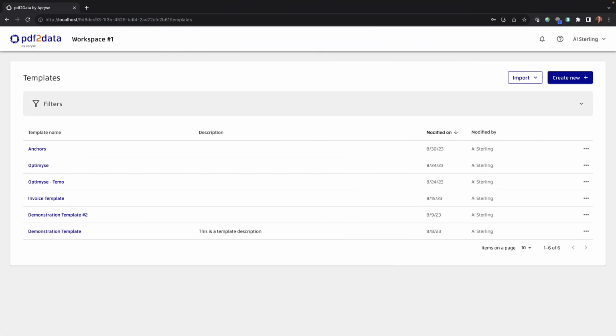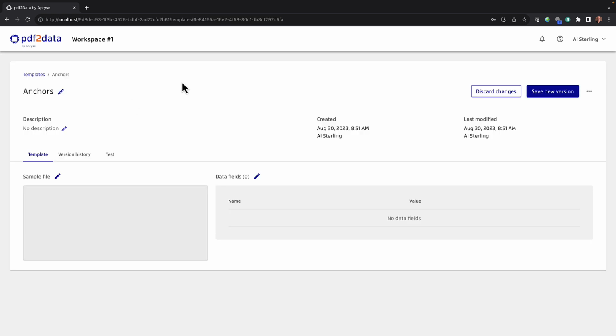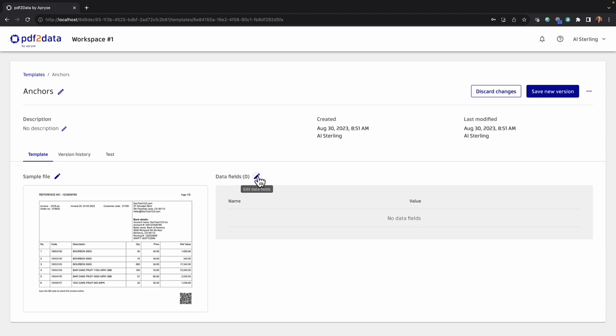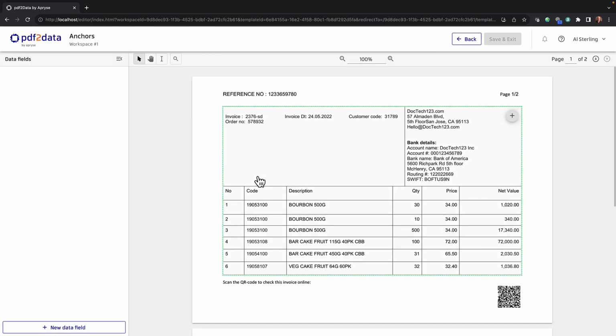Hello and welcome to this pdf2Data quick video introducing both the paragraph selector as well as the pattern selector. As you can see, I've already created within pdf2Data a new template called anchors. And let's take a look at this. So it's a basic invoice as we've been using throughout these videos.